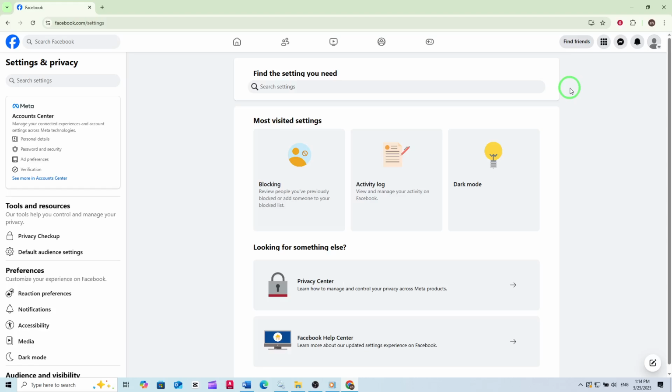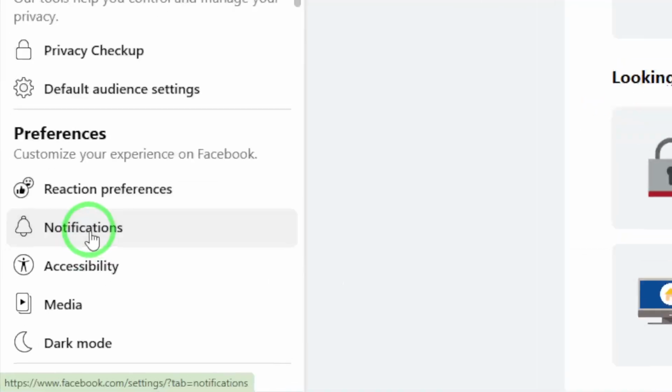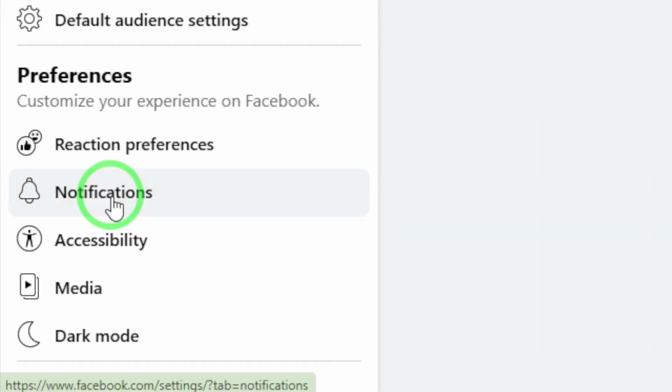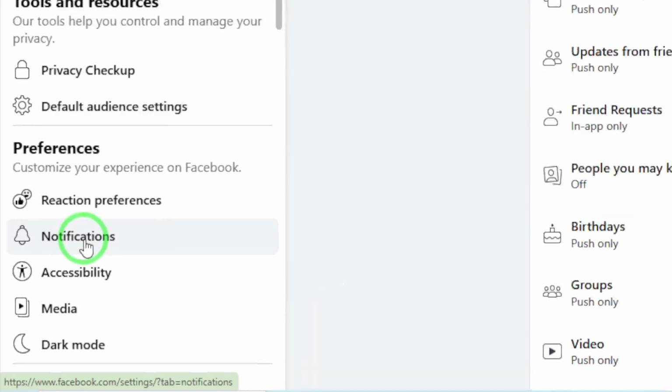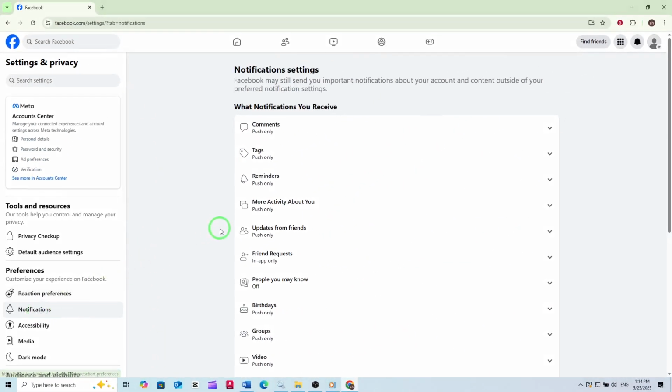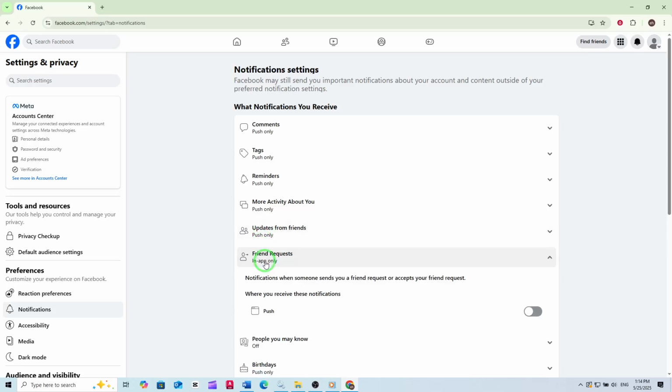On the left side, you'll see a menu with several options. Find and click on Notifications. This section lets you customize exactly how and when you get alerts about activity on your page. Scroll down until you find the Friend Requests option. Click on it to expand the settings.